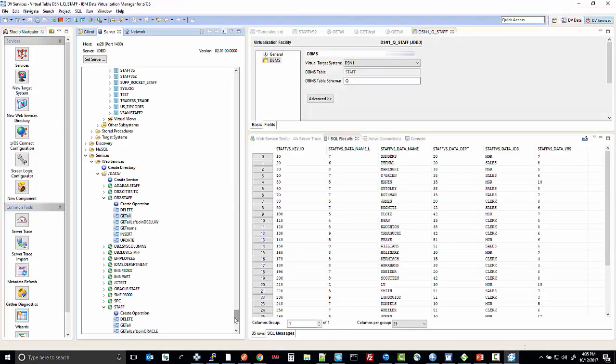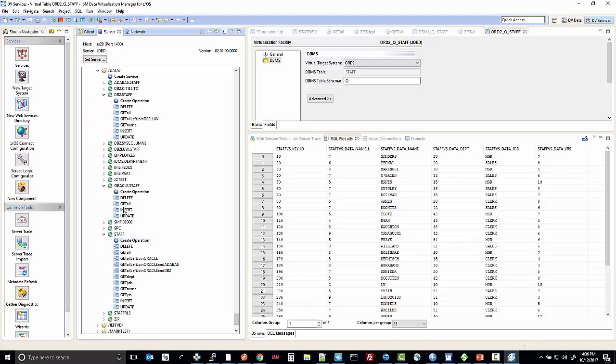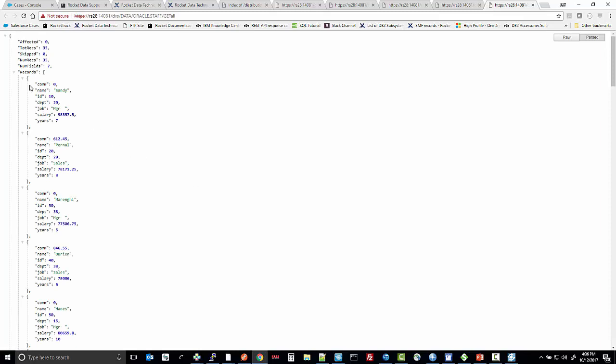I also have the staff table that's out here on Oracle, and if you run that RESTful service, it will go out to the Oracle table and return all the staff information from the Oracle table. There it is. And the Oracle table also has salary and years, just like the DB2 table did.